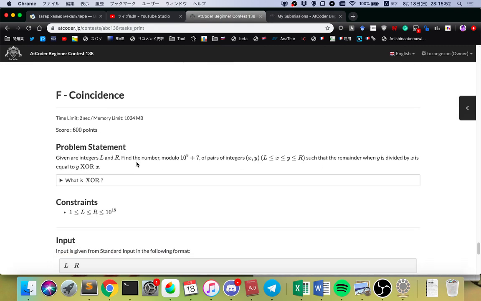So the last question, you are given two integers and you need to find the pairs x and y where the XOR of x and y is the same as the remainder of y divided by x. This one is a really important, interesting problem. So I need to explain the solution.